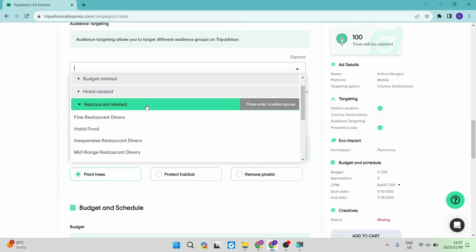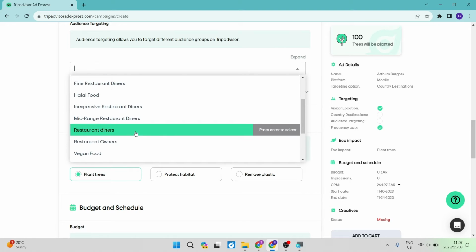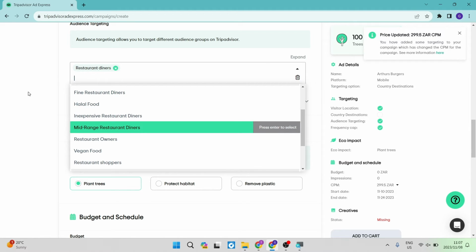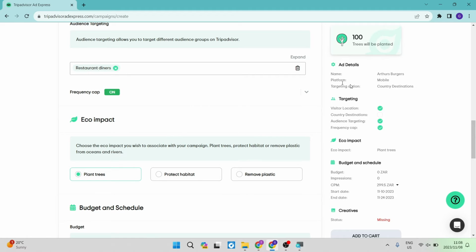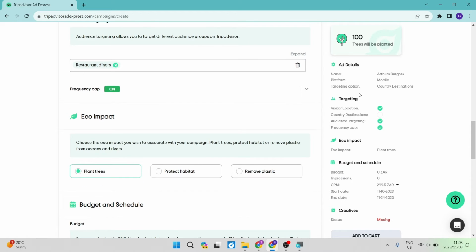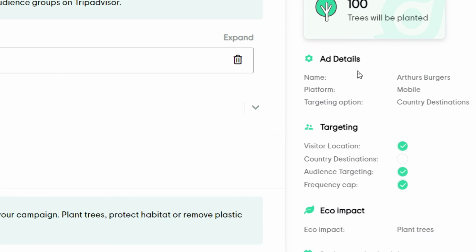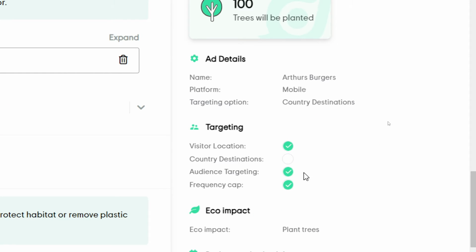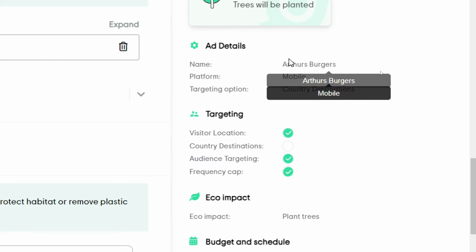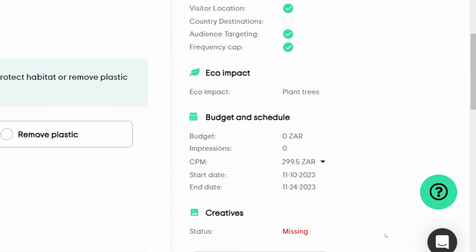I'm going to select restaurant related, and now you can choose one or two of the options underneath that subheading. Now on the right you can see that your price has been updated. You've added some new targeting, so that's great. And as you move along on the right hand side, you'll see all of your details over here are being updated, such as your name, your targeting, and all the rest of it.